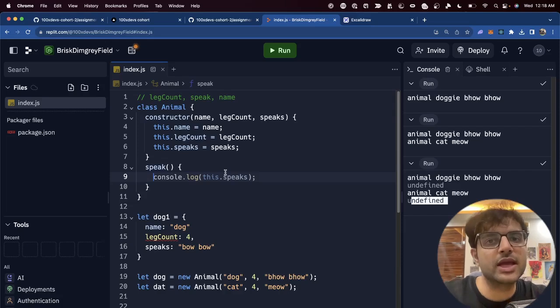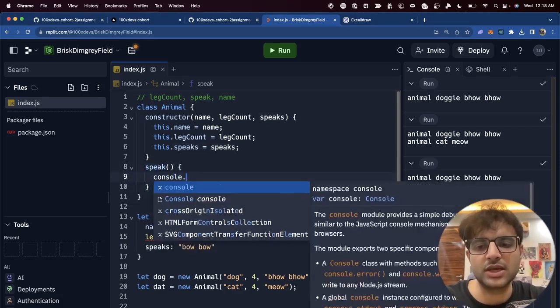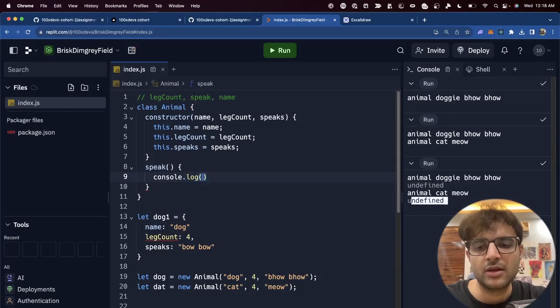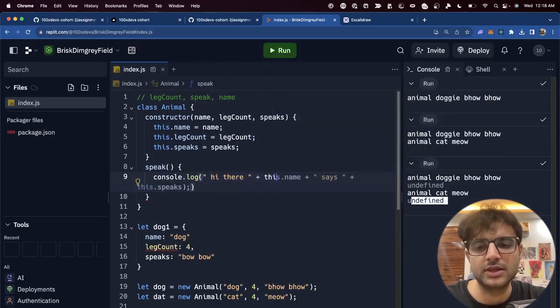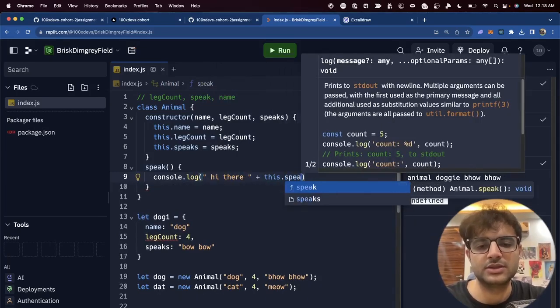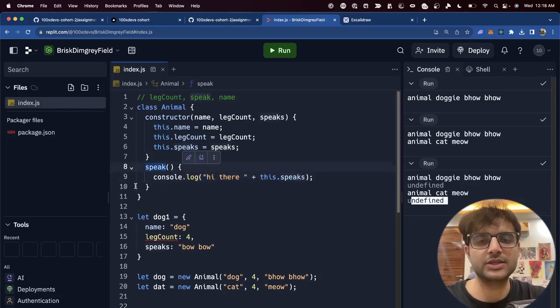The answer is, if you have a game, let's say, there might be animals, and animals might speak, and there could be multiple animals. So you're adding a speak function that simply logs, ke bhaiya, I don't know, hi there plus this.speaks. So what will this do? Anytime the speak function is called, that specific animal would speak.